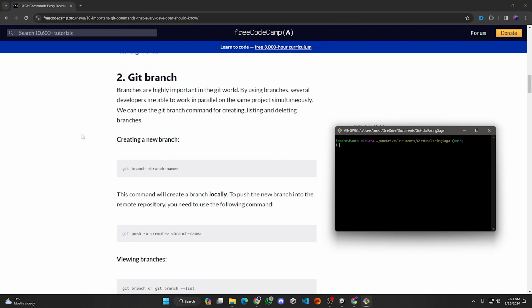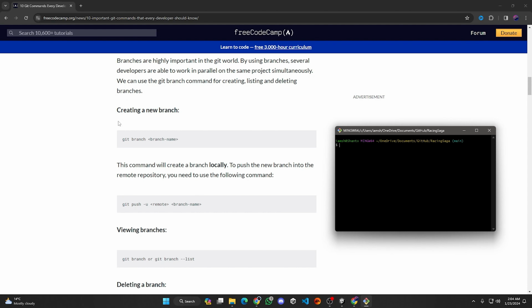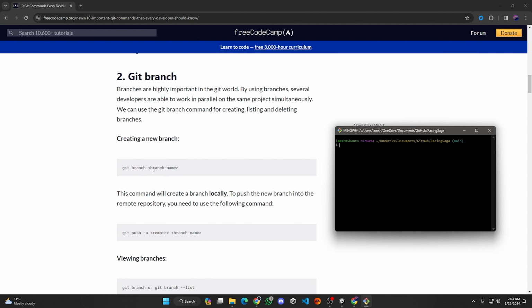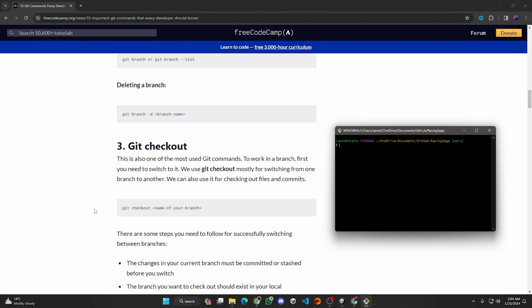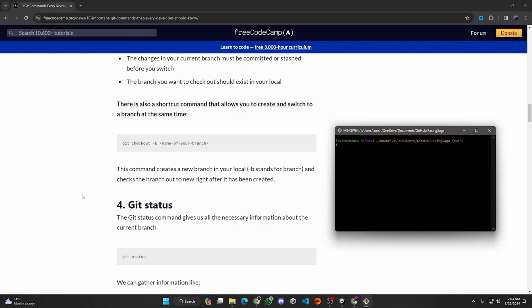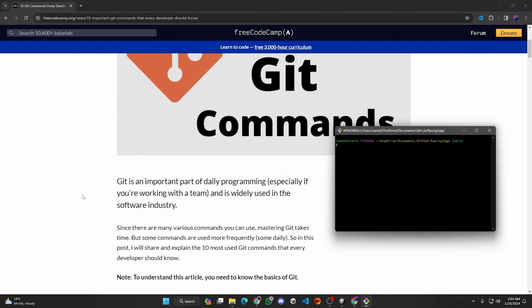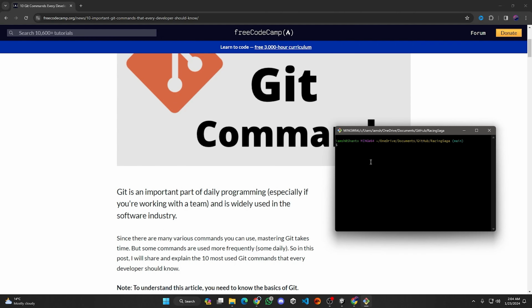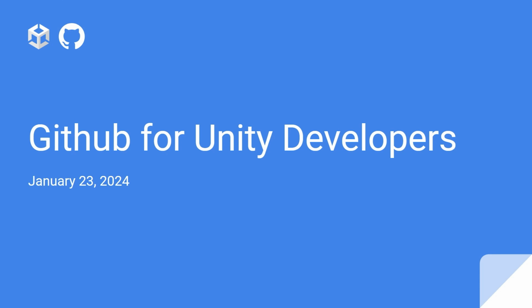Okay, now there are other Git commands that you can use here. To create a new branch, you can use git branch and the branch name, then git push, git branch and git checkout. So there are plenty of Git commands here. There are more you can find on Google. So try this Git Bash here and let me know how it is going. So these are the two methods by which you can use GitHub while you are developing on Unity.